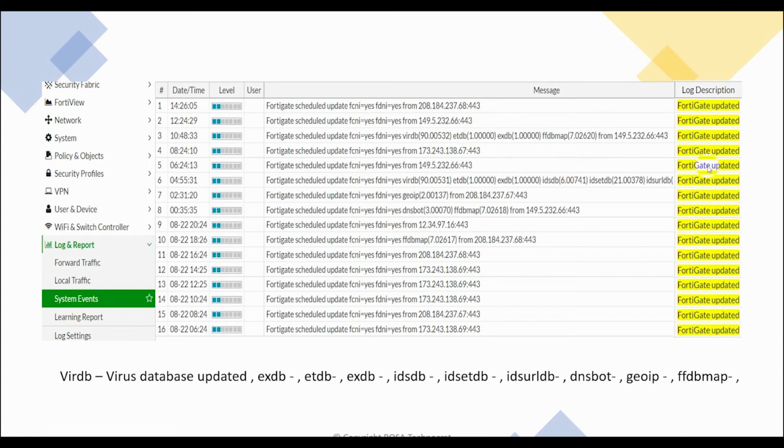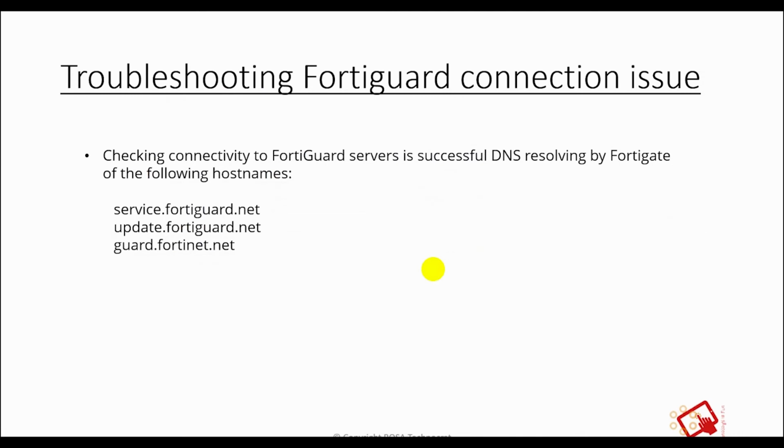Whenever the FortiGate is updated, you will see an event. And even if there is an issue with reachability, you will see an event like FortiGuard update failed because of no reachability to FortiGuard. So you will see event logs related to that. First, all databases get updated: signature, virus, DNS DB. And the most important is the web filtering. So how do we identify FortiGuard connection issues?